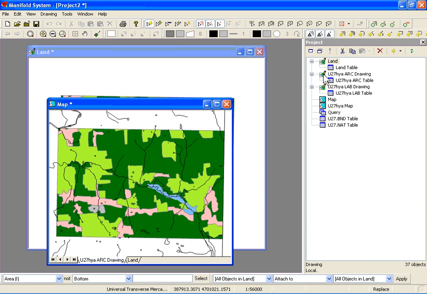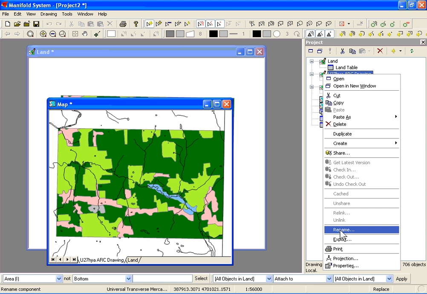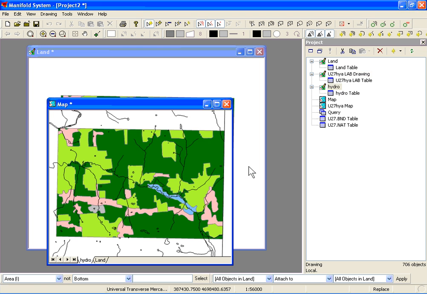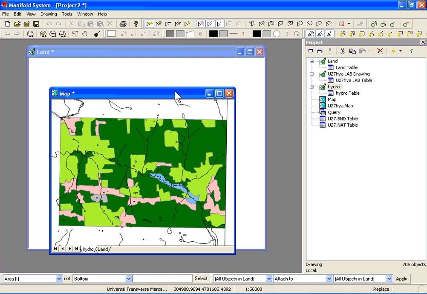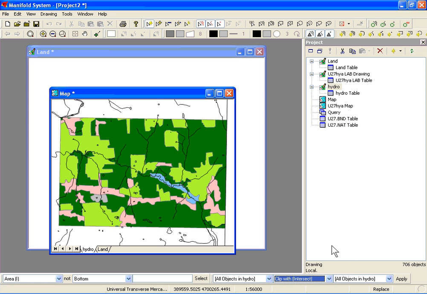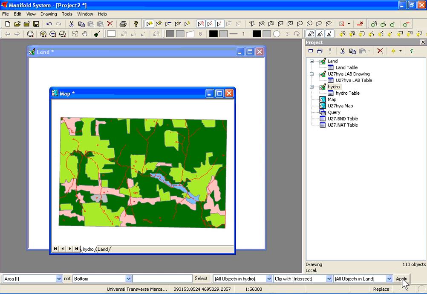Okay, we have a little more hydrology there than we really need. Now first I'm going to right click on hydro in the project pane and rename it. I'm going to call it hydro. It's going to make things a little easier when we write our query. So the first thing I want to do in the transform tool is select all the objects in hydro and clip it with the boundary of land. So I want to get rid of all those other hydrology records that are outside. When I hit apply, you can see they all disappear. So now all of our hydrology has been clipped to the border of the land.